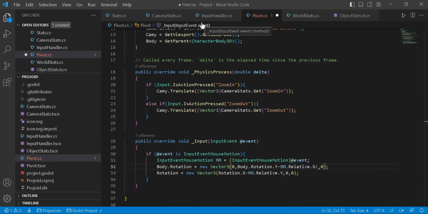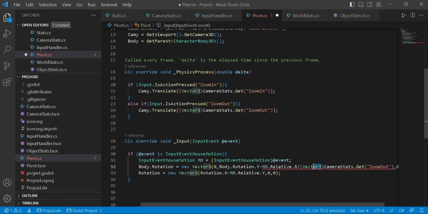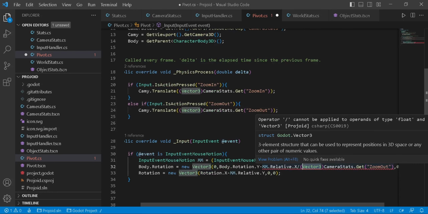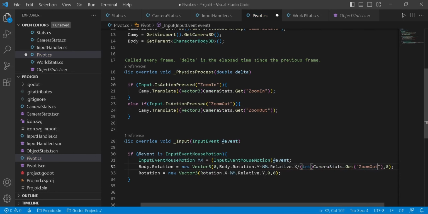Okay? So to do this, we're going to copy and paste what we got. We can't divide it by a Vector3, obviously. We make it an integer, and then we swap this out for sensitivity. Not speed, sensitivity.